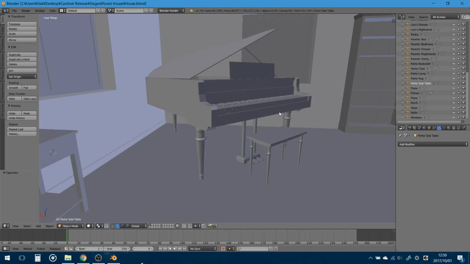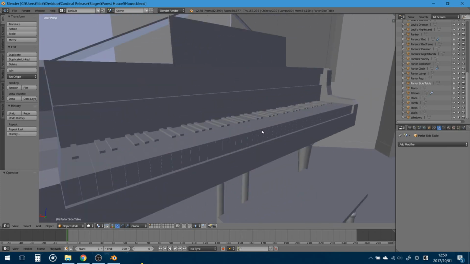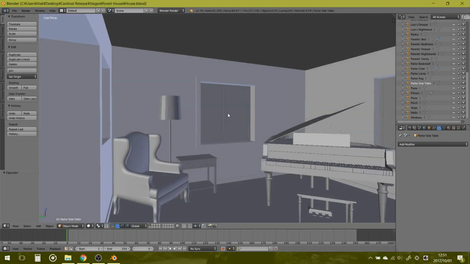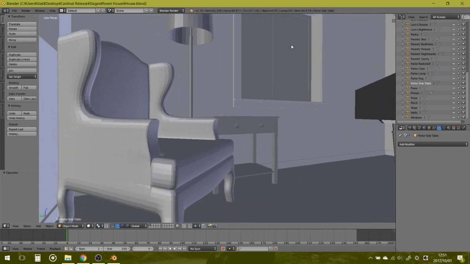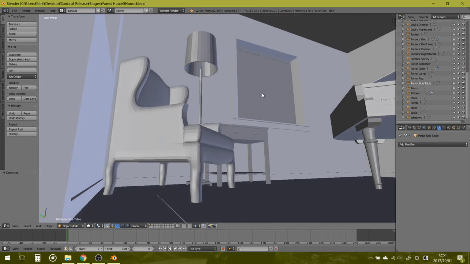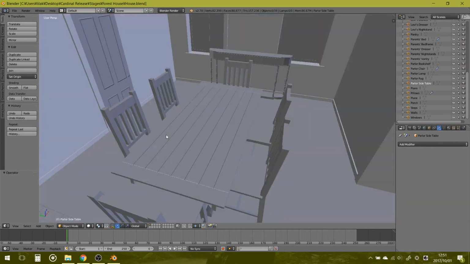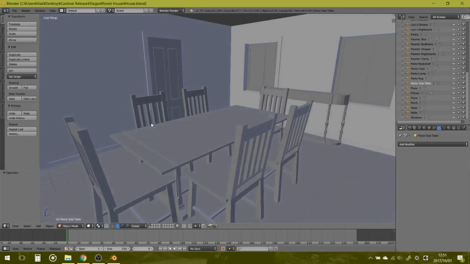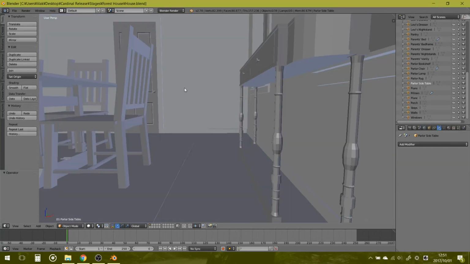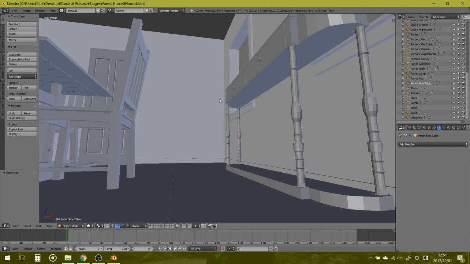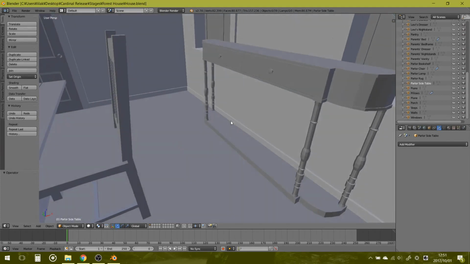The piano has individual keys, which will be movable in the future. I put a lot of detail into all the furniture in the house. This chair was a pain in the butt. Here in the dining room, we have nice wooden furniture. In the back is this fancy thing that I think is called a credenza.